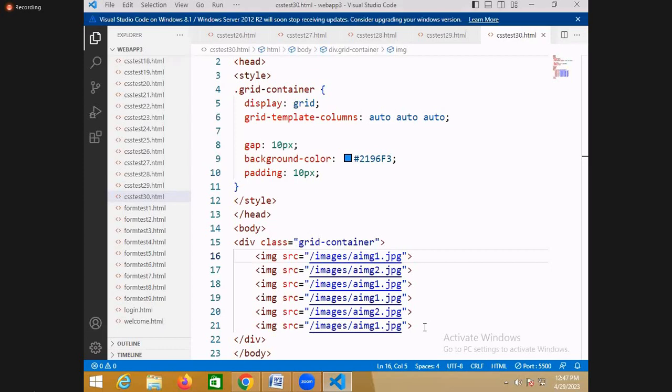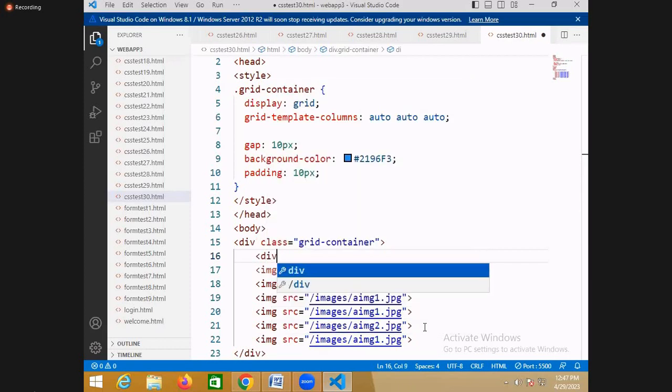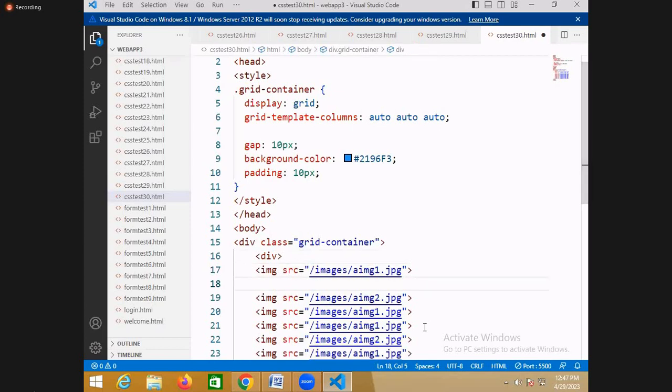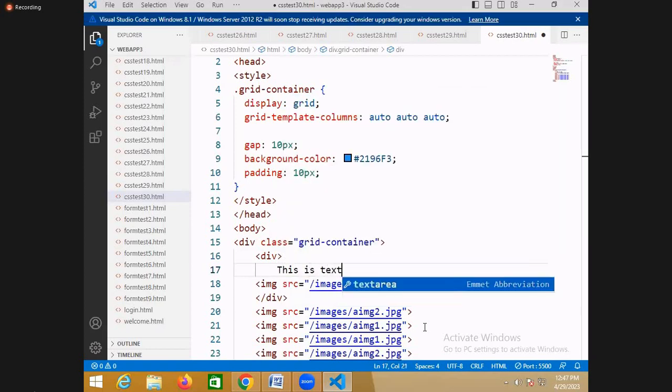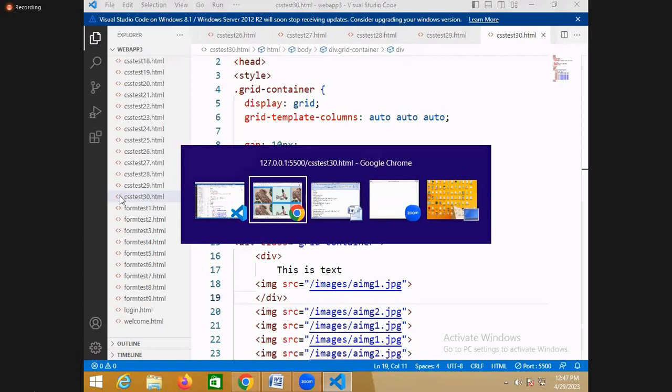No. If I place text here, then the text will become one item, a child item of which one? Grid container. Because of that, you are taking this inside what? Division. This is one division. Can you place the text on the top of this? Yes. So this is text. I'm writing this is what here? Text.